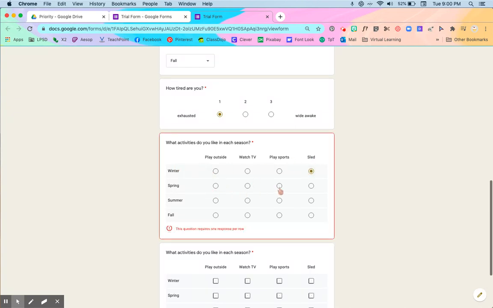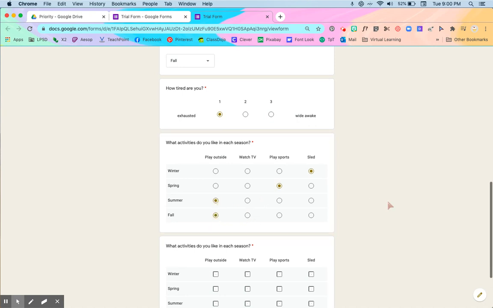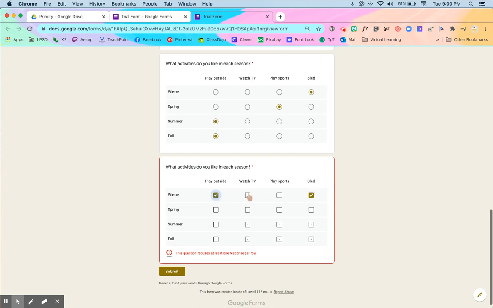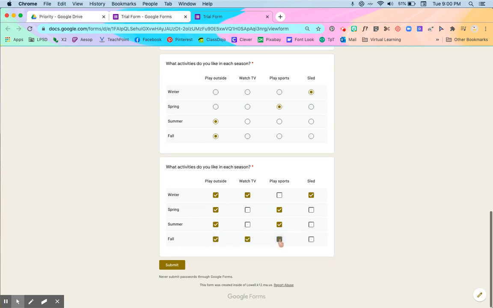Let's see, in the winter they like to sled. In the spring they like to play sports. In the summer they like to play outside. And in the fall they like to play outside. And then I'm going to do that again on this box. So in the winter, now that they can choose more than one, well, I like to sled and play outside and watch TV. In the spring, I like to play outside and play sports. In the summer, I like to play sports and play outside. And in the fall, I like to do the first 3.